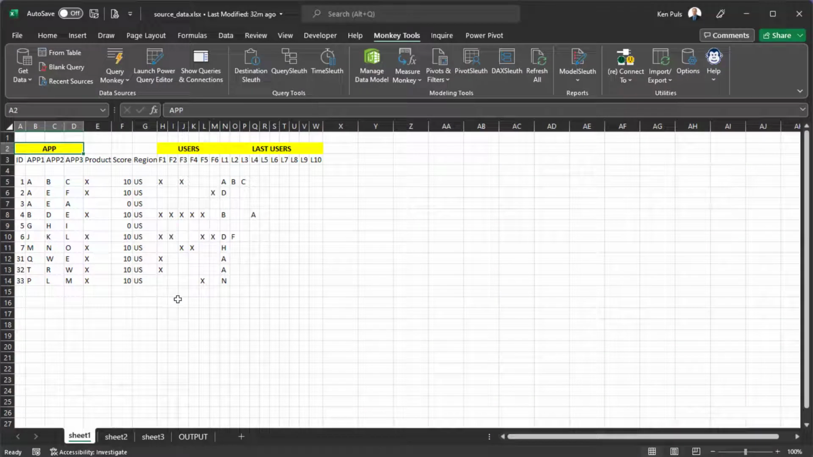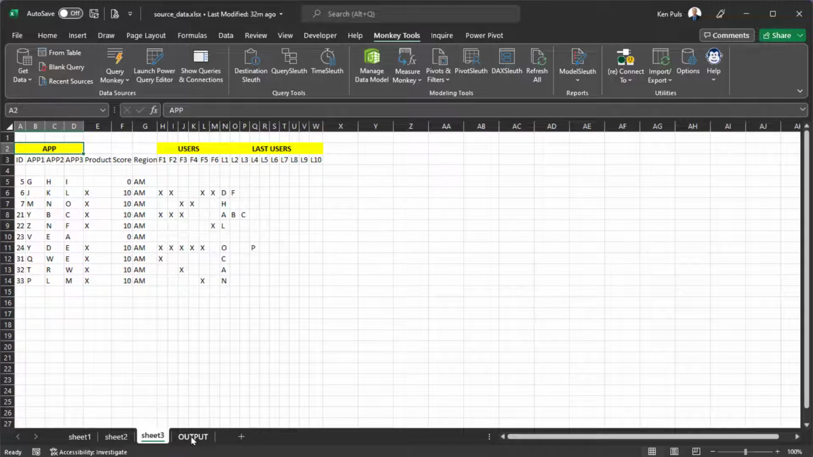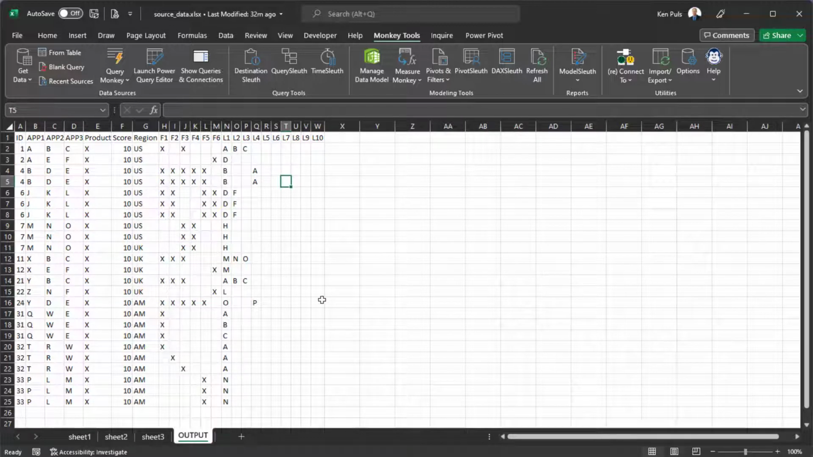All right, so here's the data that I'm working with. I've got three worksheets that follow a similar structure with different data. The output worksheet is only here because this is the format that I want. I want to combine all of these worksheets into one big, long collection here.